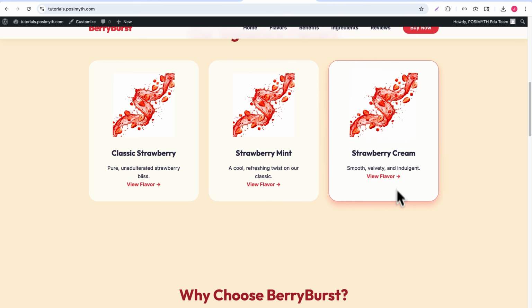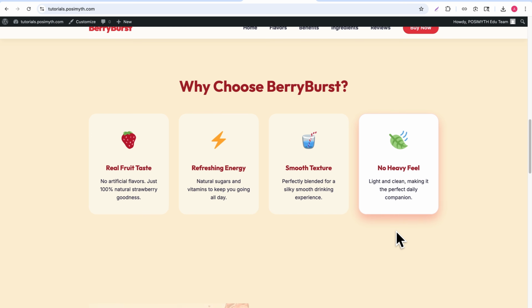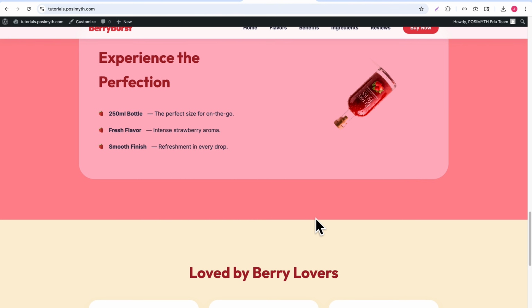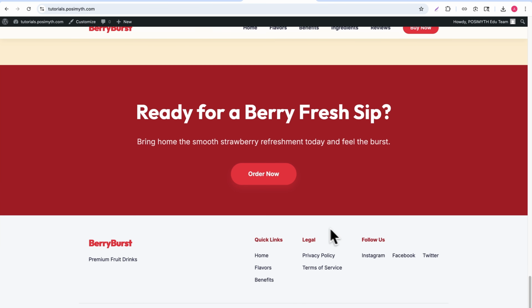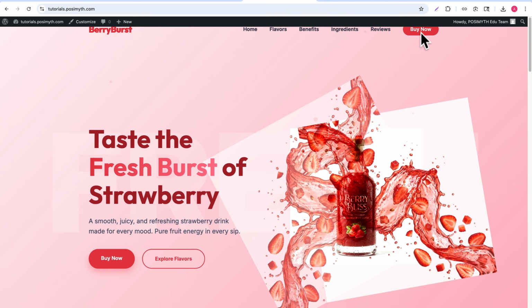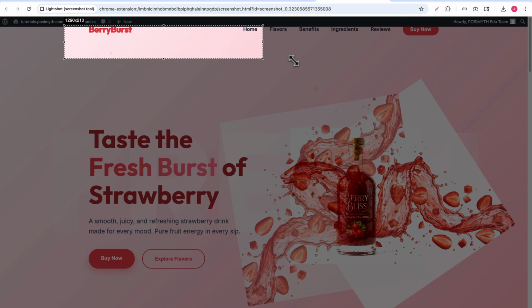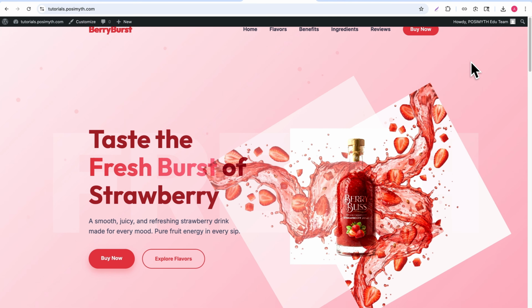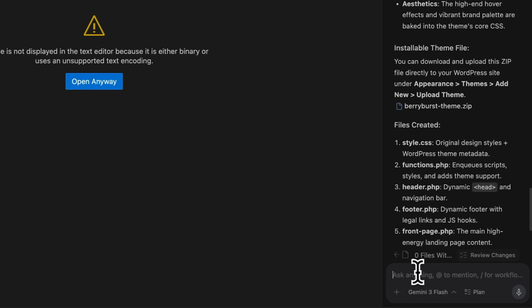And as you can see, the theme is successfully applied. Everything is working: buttons, sections, and info boxes, all converted exactly the same as our original design. But here's one small real issue. If you look at the header, it feels slightly cut from the top.